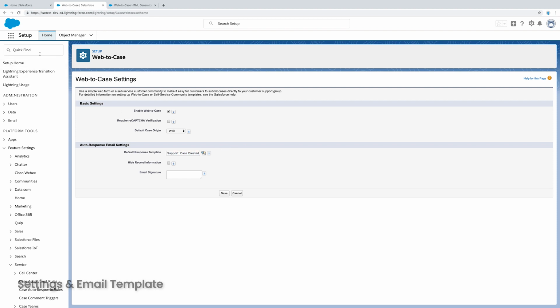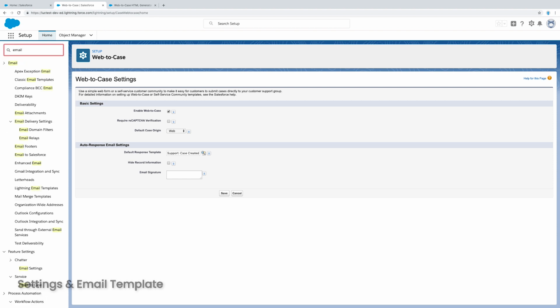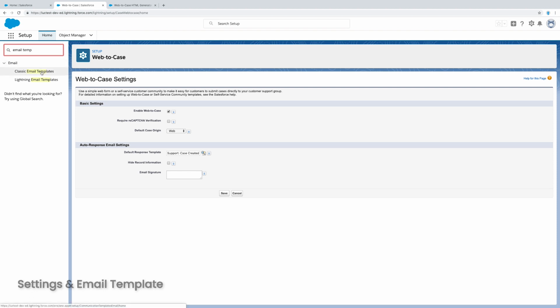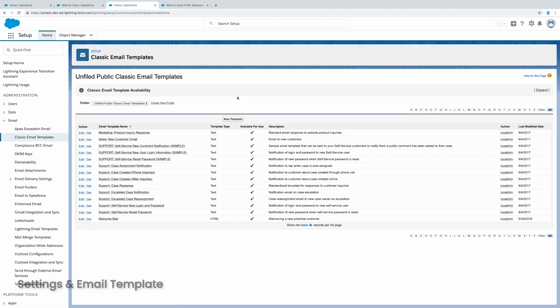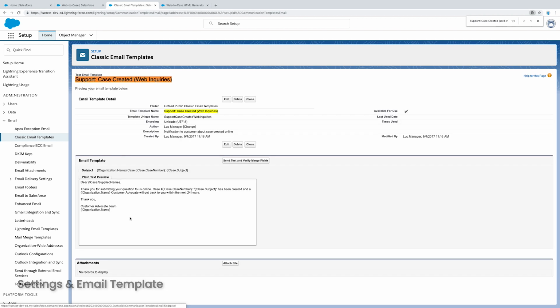So I'm going to take note of that, and actually I'm going to come up here back to my quick find box, and I'm going to put in email template. And I'm going to open classic email templates in another tab. So once I open that, I can just go ahead and copy that email name, search for it, and then open that up. I just want to take a look at this, and I want to show you guys that you can actually edit these.